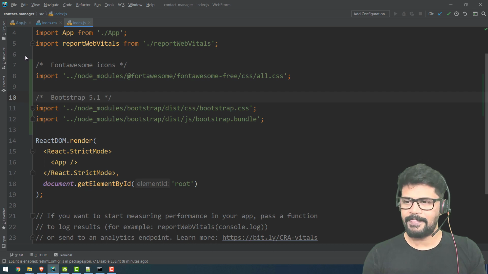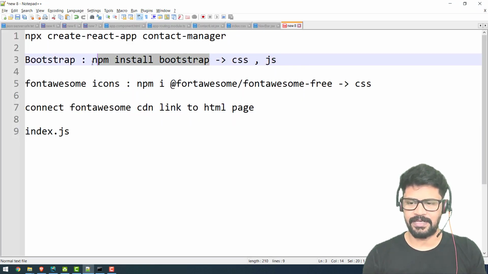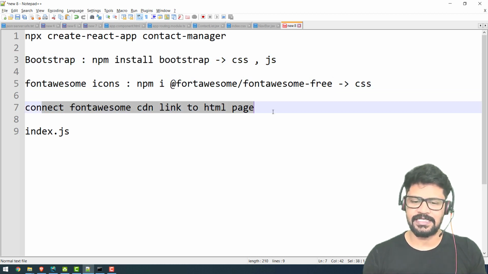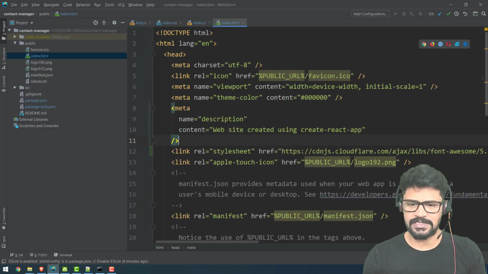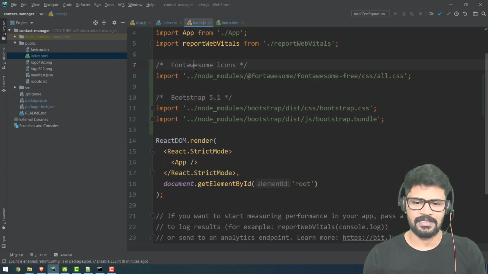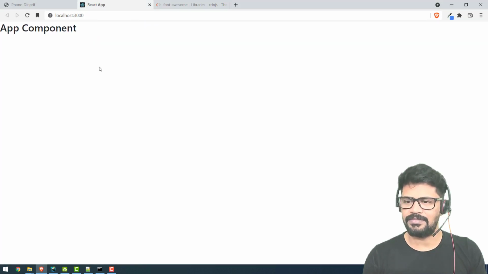I repeat again, you need to install Bootstrap with this command and install Font Awesome with this command. After that you connect the CDN link in the HTML page, that is in our index.html. This CDN link I have added, and after that in index.js you connect Font Awesome icons, and also you connect the Bootstrap. So that's it. So Bootstrap and Font Awesome icon setup is ready. If you want to test it, go to app.js because this content is coming from here.